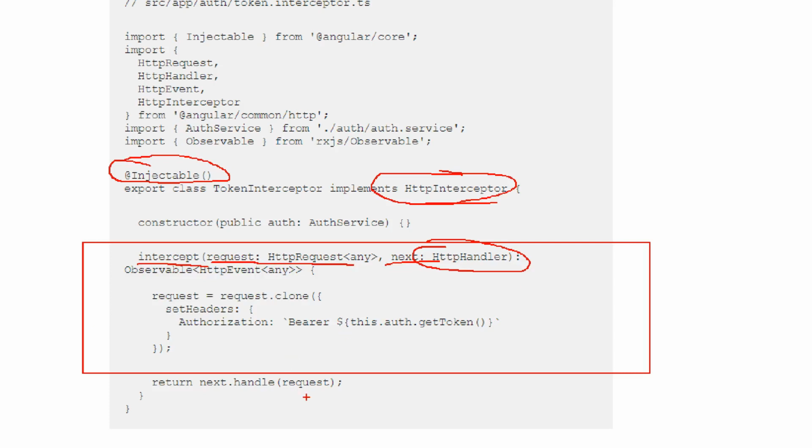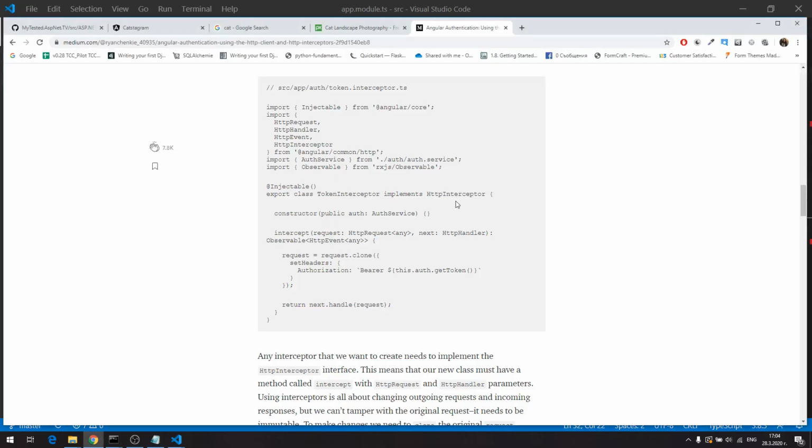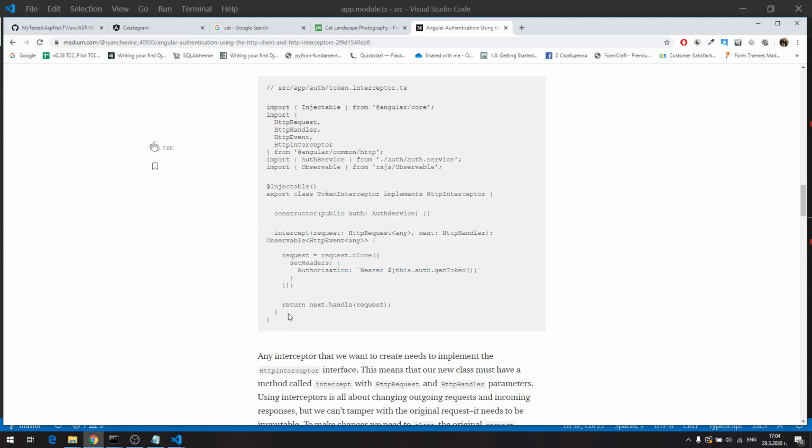As you can see here, we have something very special. We have request, which is equal to request.clone. And after that, we are setting headers with authorization, and we are using some kind of authentication service to get our token. So far, so good. If I take this, I'm going to show you very easily how we can implement that.